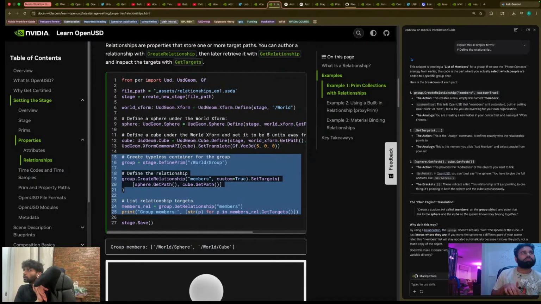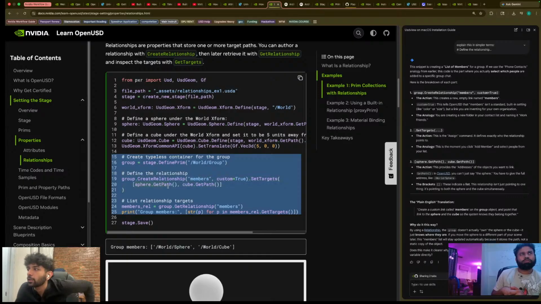The part of the code where you actually select which people are added to a specific group chat. Okay. So basically they are defining a group over here. And in that group, they are, I think, adding sphere and cube by doing dot set target. Oh, I understood. Okay.